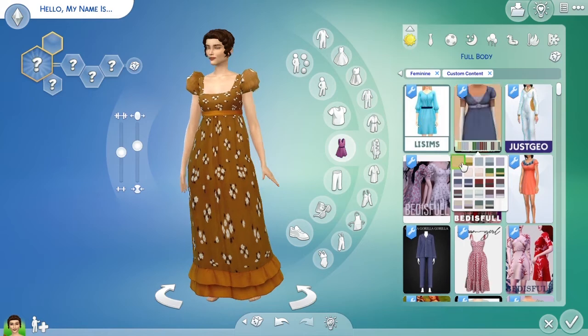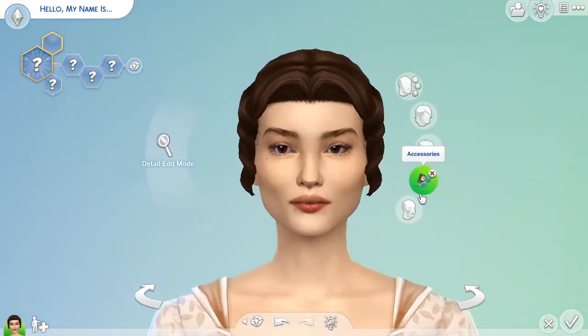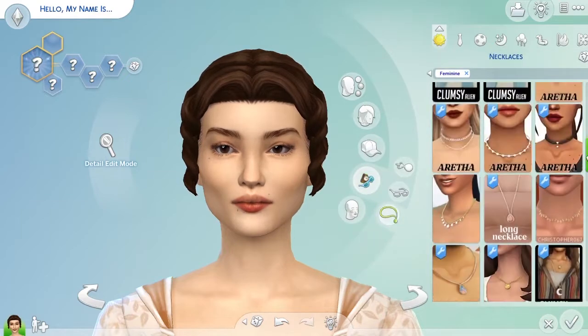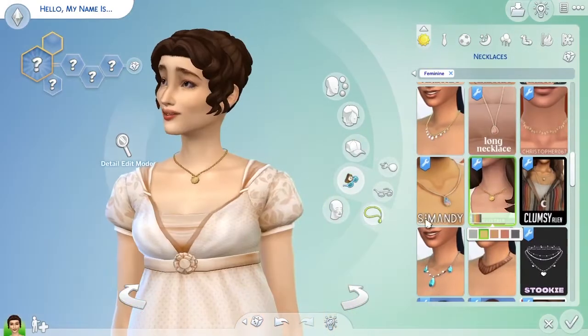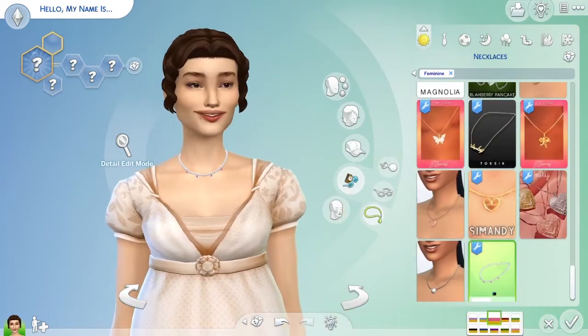I chose the yellow dress for Lizzie in homage to Jane Austen. In one of her letters to her sister, she mentions that Lizzie would dress in yellow and Jane in green.